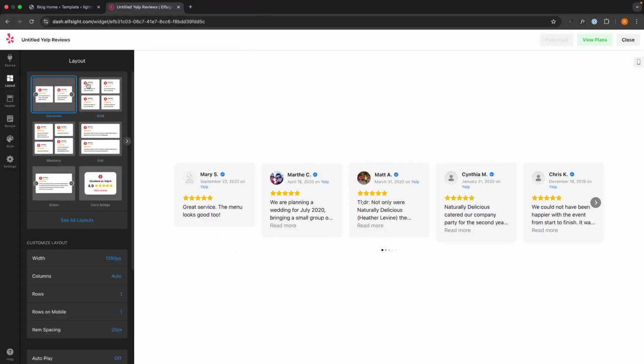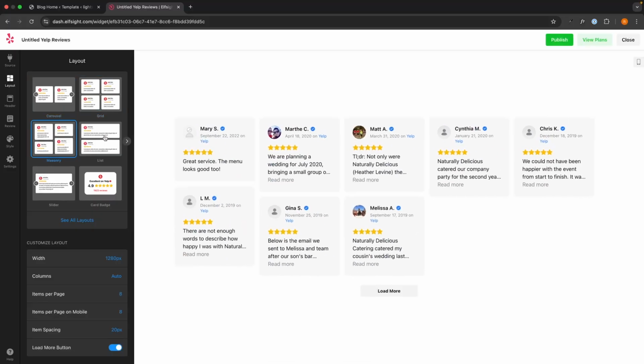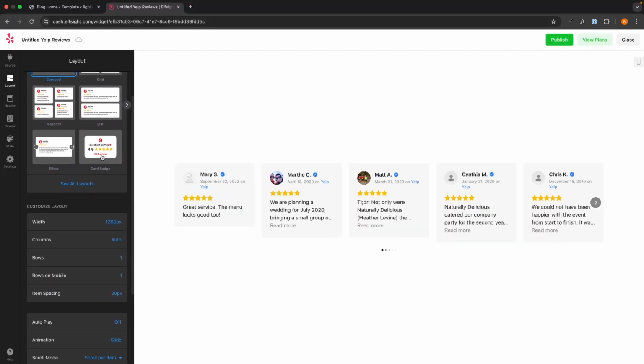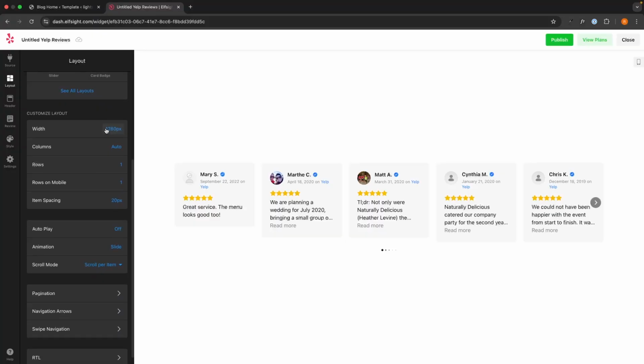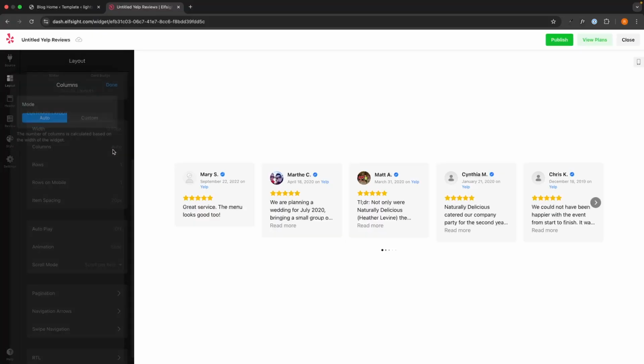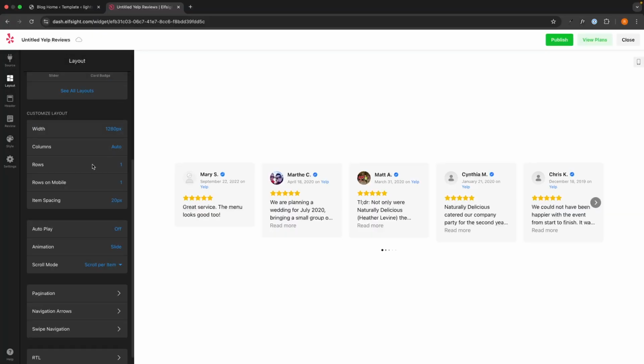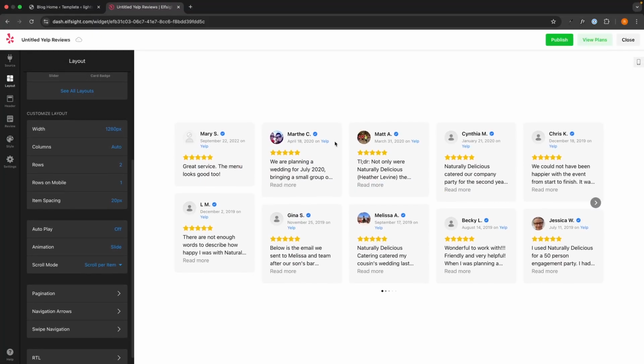We can then go down to layout and choose which style we want. Once again, if we want a list style or a slider or any of these options, we can go down and change the width. We can change how many columns are in here. So we can go to custom and then we can set them up right there. We can choose how many rows we are going to use. So if I change this to 2 rows, you can see I now have 2 rows of reviews.